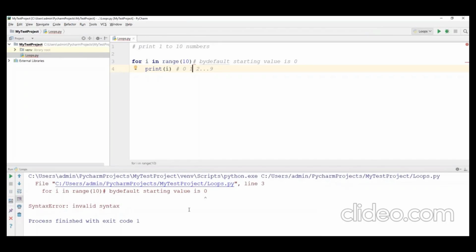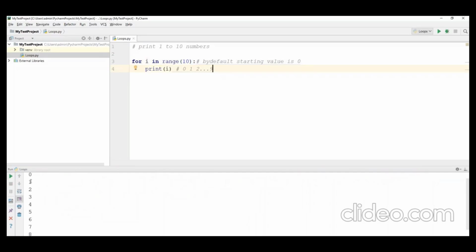What is the error we are getting? By default the starting value is 0. So here I put the comment, right? Just remove it from here and put it here. So for i in range of 10. Sorry, I missed the colon here. The colon is mandatory. A comment you can put anywhere, no issues, but I missed the colon here. Okay. So now run this loops and you will get the output starting at 0 and ending at 9. So 0 to 9 numbers we have printed successfully.